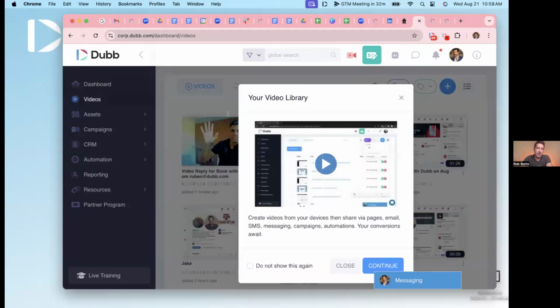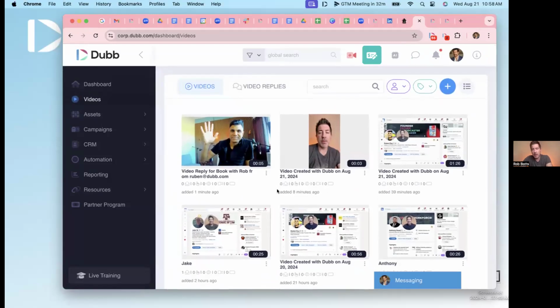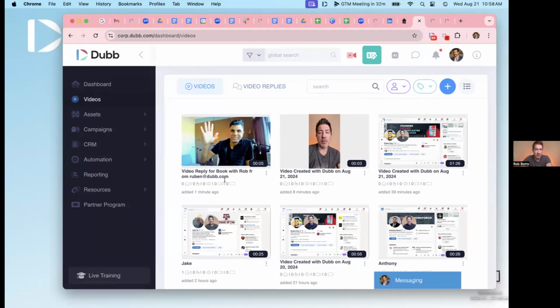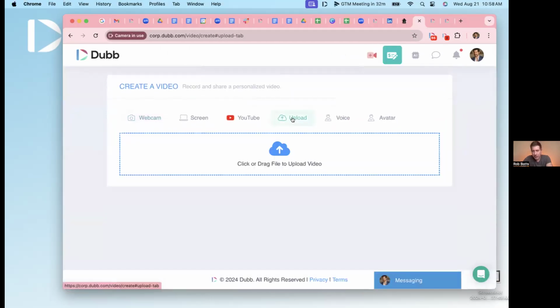So click here, and then all the videos that you've uploaded into Dubb or saved into Dubb, they'll all be in here. If someone did send you a video reply, which was what Ina was talking about before, it would be in this section, and you would just import it to videos. But if you uploaded that one outside of Dubb, you probably clicked record or upload, then upload, and then you can drag it from your computer into Dubb. Does that make sense?